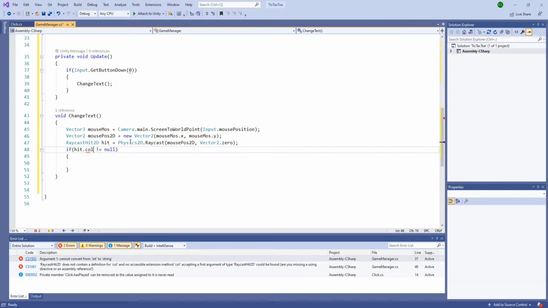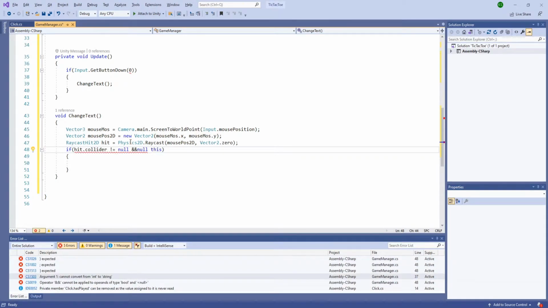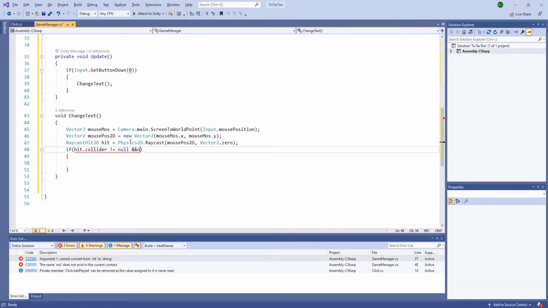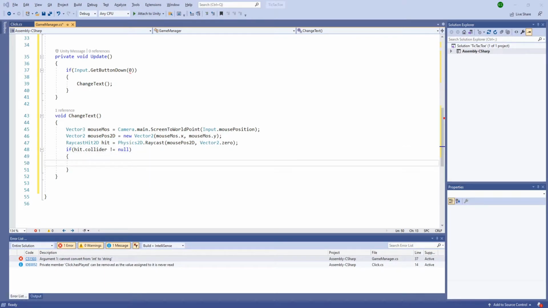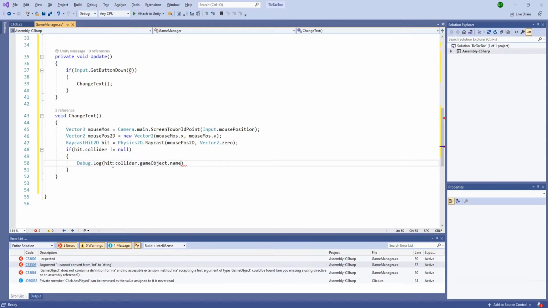Okay, hit just gets the game object. Hit.collider not equal to null. Let's just first set not equal to null, then we'll add the function. So if it is not equal to null, let's just Debug.Log for now, and we'll call it as the game object name. So hit.collider.gameObject.name.